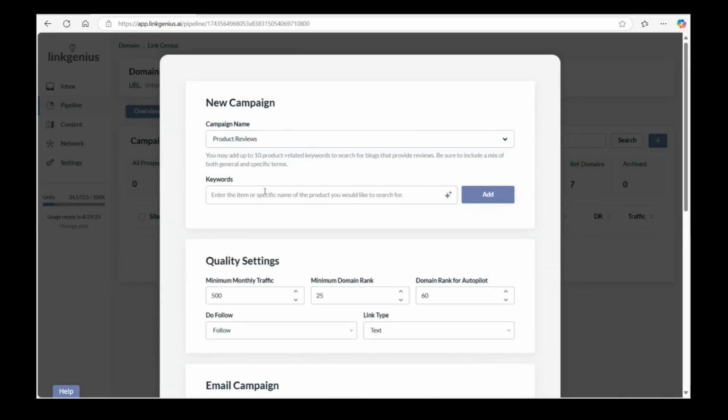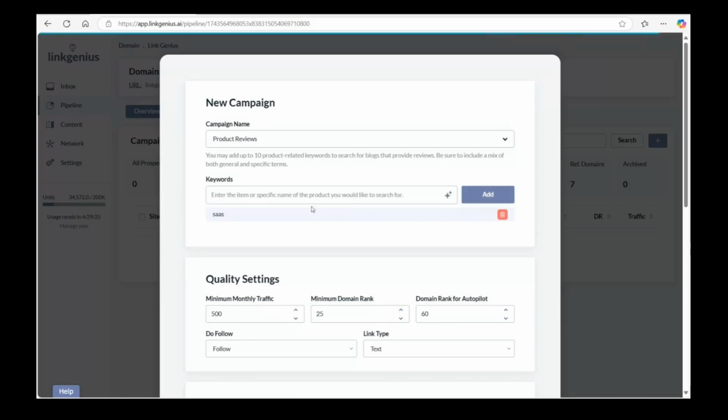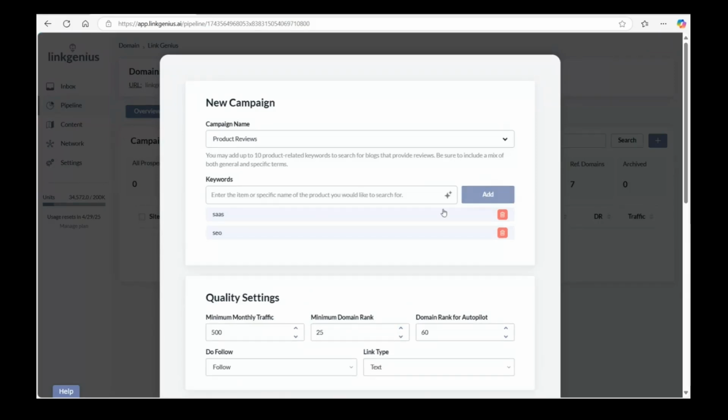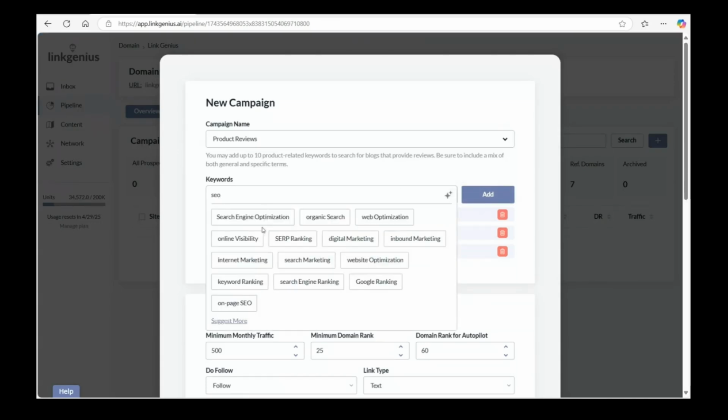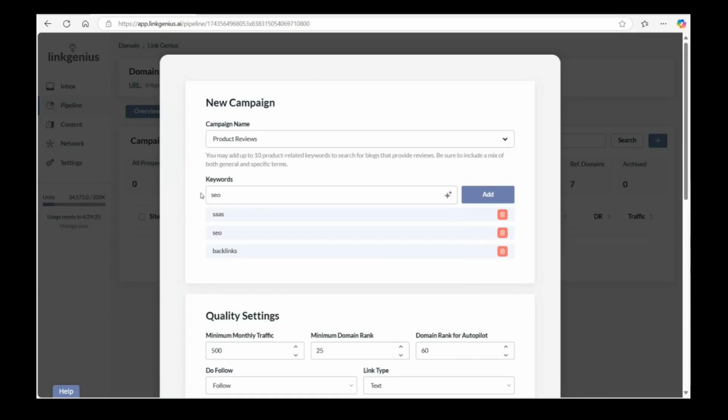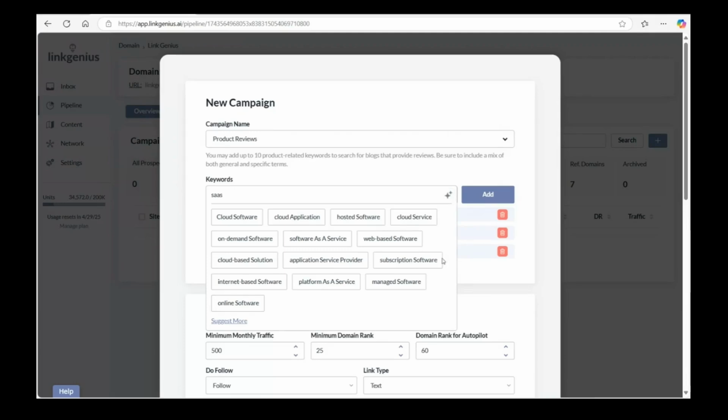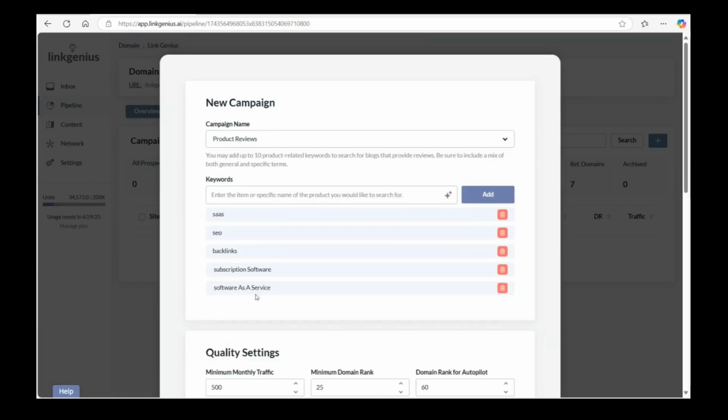This is a SaaS app. We're going to look for sites that review SaaS, SEO, backlinks. At this point, if it's a little limited, I'm going to go ahead and put SEO here and use the AI to give us some ideas. Let's see what we have. Inbound. Let's do on page. See, none of these quite work exactly. So let me change this to SaaS. Let's see what we come up with. All right, so we have subscription software, software as a service. Those are good. And so we have a basic starting list.